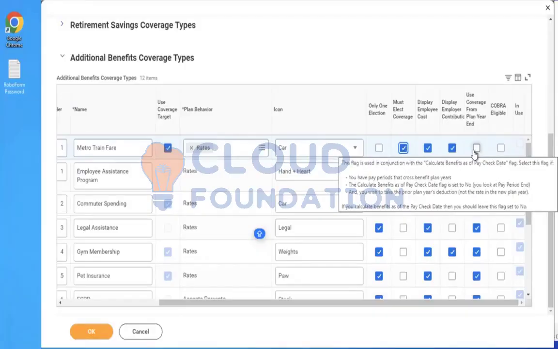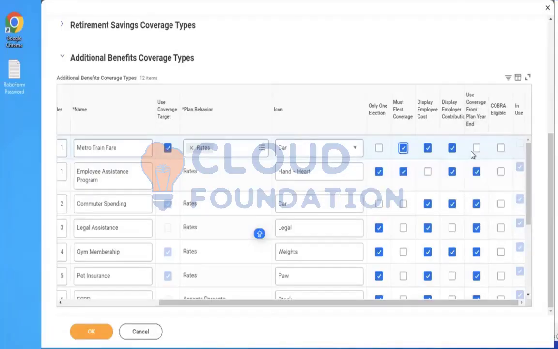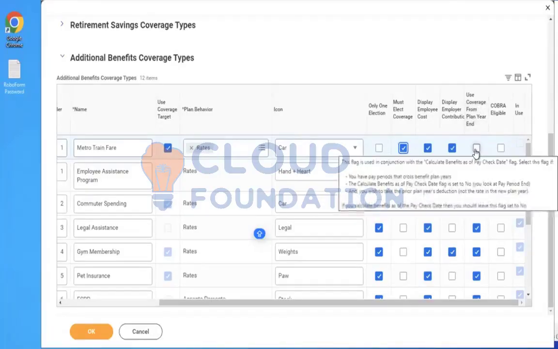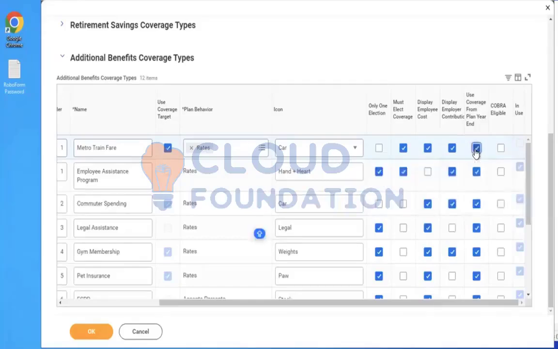Okay. Use this checkbox. This directly impacts the payroll side. So whenever you enable the checkbox, the benefit plans will automatically be enrolled to the employee, or eligible to the employee, from next year's first date onwards.